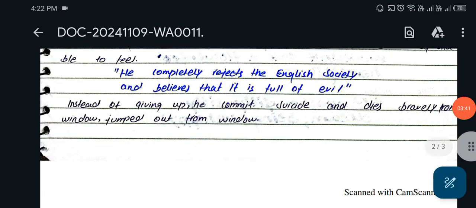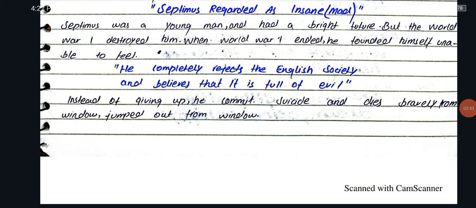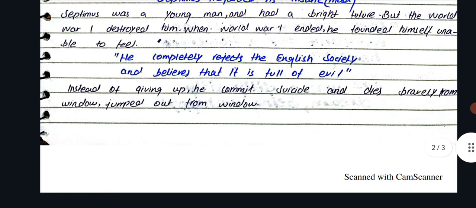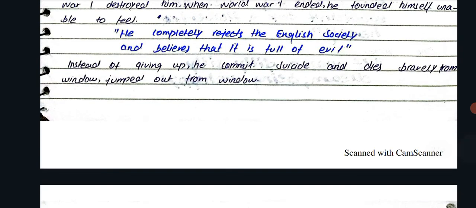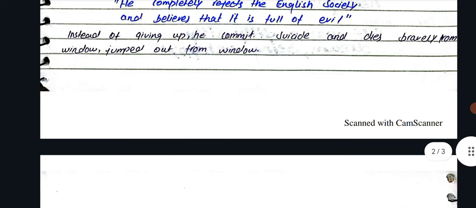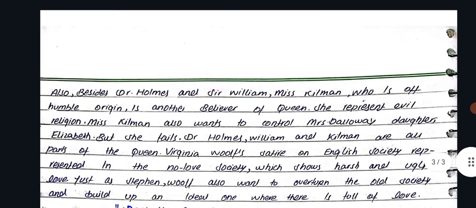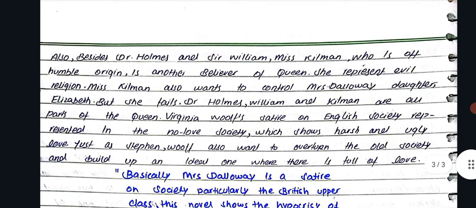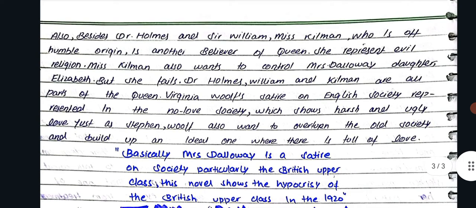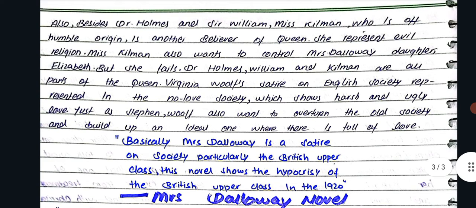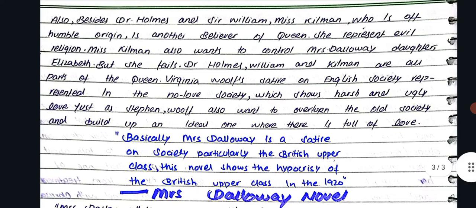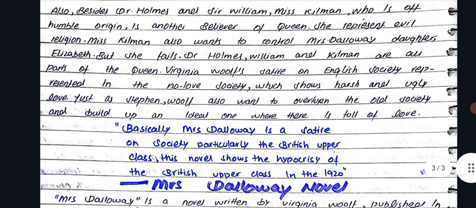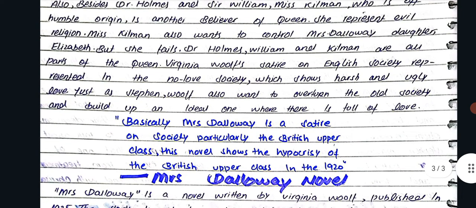He completely rejects English society and also believes that it is full of evil. Instead of giving up, he commits suicide and dies bravely, jumping out from the window. Also beside Dr. Holmes and Sir William, Miss Kilman, who is of humble origin, is another believer of the Queen. She represents evil religion. Miss Kilman also wants to control Mrs. Dalloway's daughter Elizabeth, but she fails. Dr. Holmes, William, and Kilman are all part of the Queen.